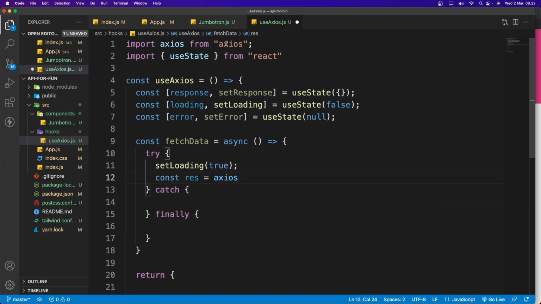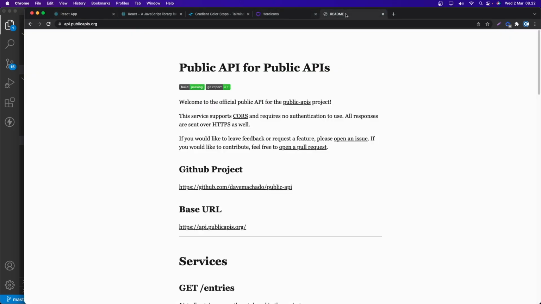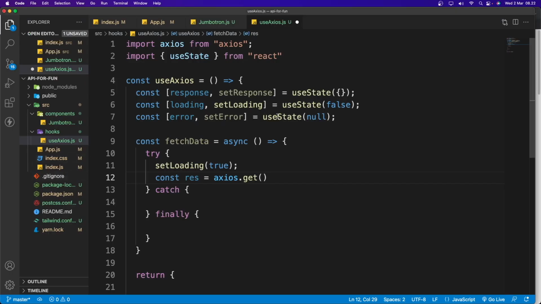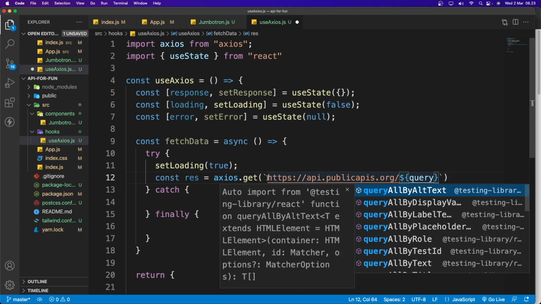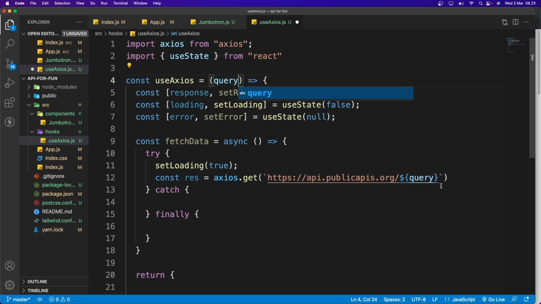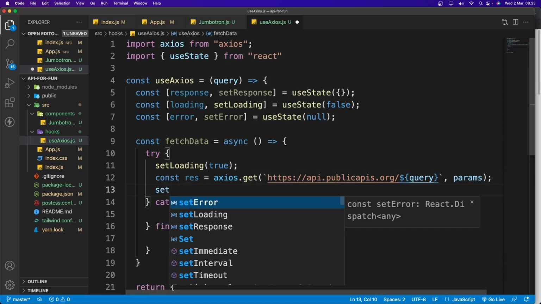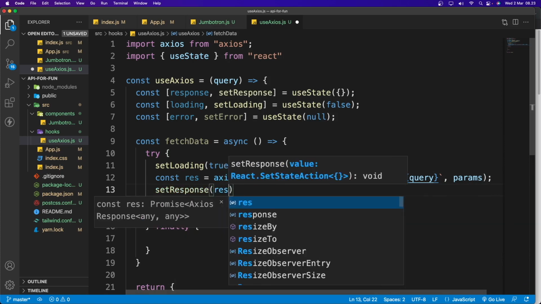Just make sure you import axios up here, and I'm going to say axios.get. Okay, I'm going to get the URL, which is this URL here. I'm going to copy and go back here, and let's paste that in here. And here I'm going to put a variable called query. The query is going to come from the props. Let's do query here. All right, so after the string, after the URL, I'm going to put the params. Okay, so params. So down here I'm going to set the response into response.data.